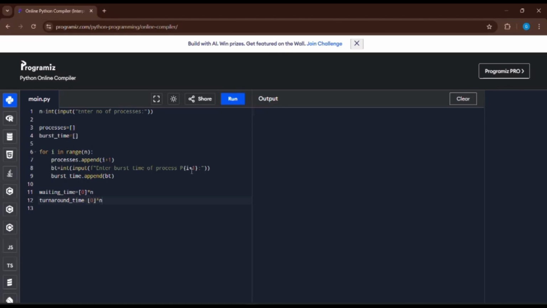After that we do the waiting time calculation. We'll add a comment here for clarity: waiting time calculation, and we'll write the loop for i in range 1, n.